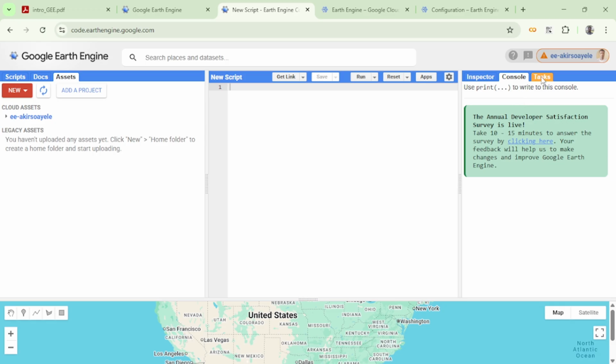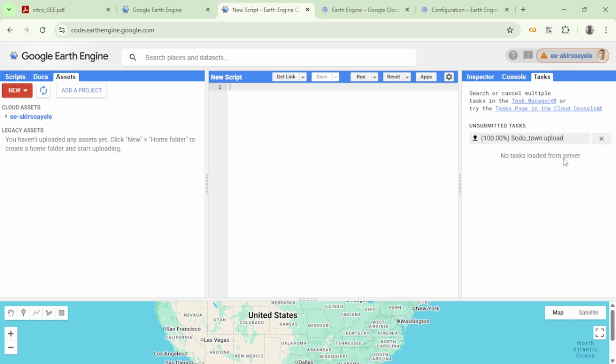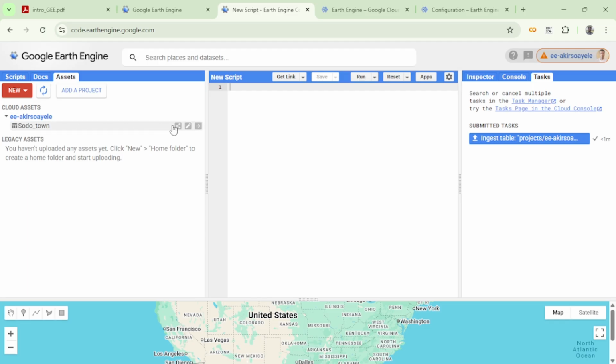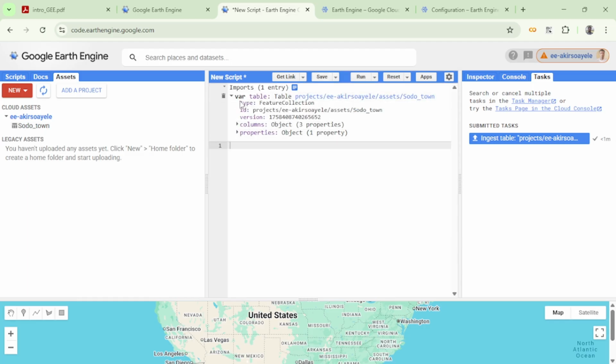Here is the task part. You can see when it finishes, it shows the right sign. Once it is uploaded, you can refresh here. Then I can click here, import into a script. I can add this one. Here is my data already uploaded.